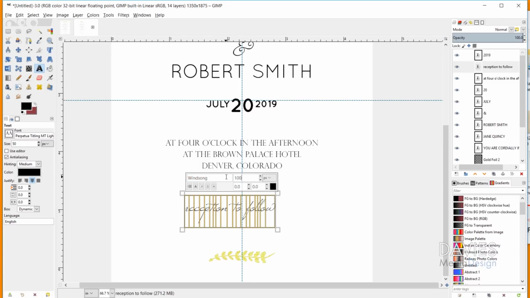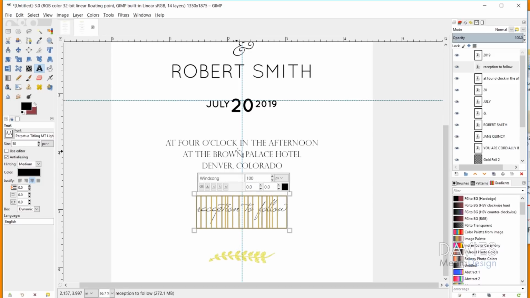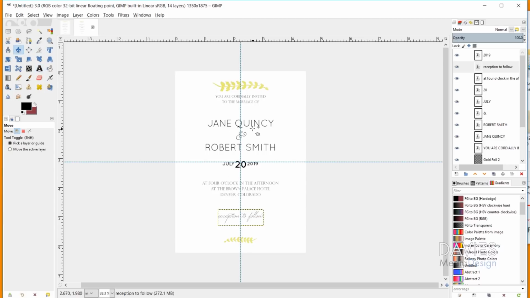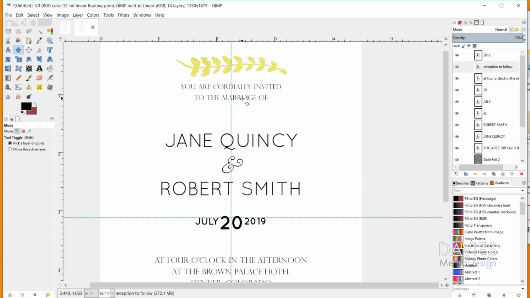And I'm going to increase the font size to 100 and hit enter. And then I'll hold Alt and just center this up. So we'll go with about right there. And then I'll hold Control and zoom out with my mouse wheel. Now I'm just going to sort of realign everything with the move tool. So I'm just going to tweak my text here.